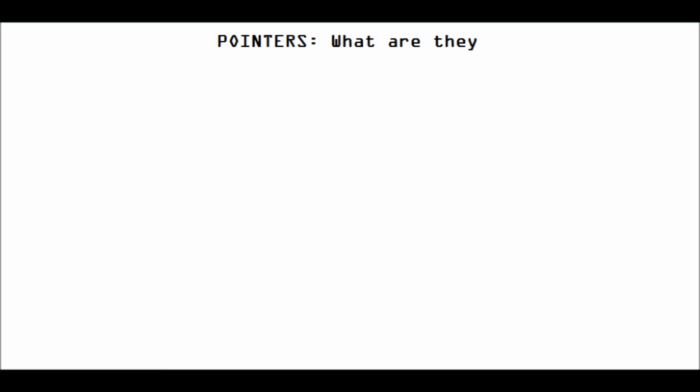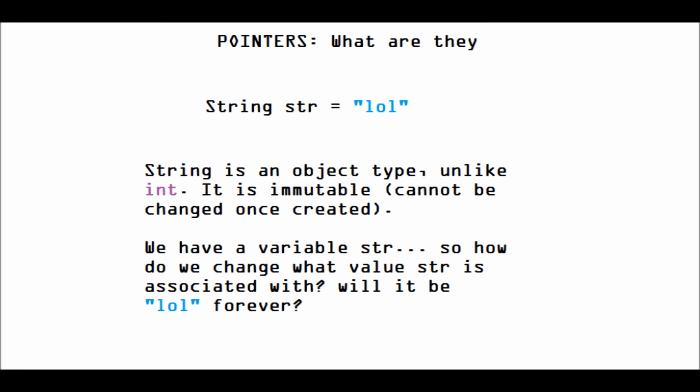What are pointers? Well, let's start off with this here string. It's string str equals lol. A string is an object type. Unlike integer, unlike int, which is a primitive type, string is actually an object in Java that Java already has preloaded, and it is immutable, which means once you create a string, you can never change that.